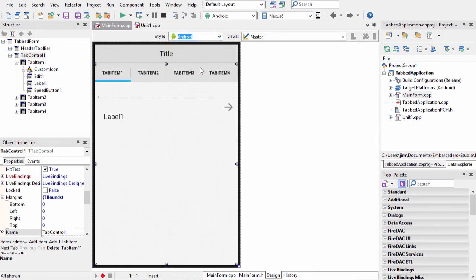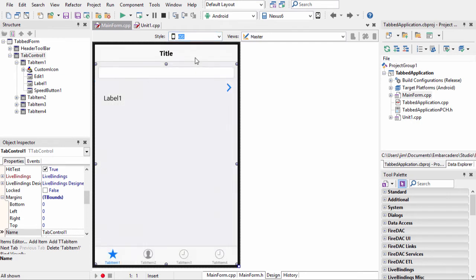Now I want to show you something here. Pay attention to the position of these tabs when I switch over to iOS. Notice the tabs switch to the bottom. The reason the tabs switch to the bottom is Apple says that your tab should be at the bottom according to their design specs. Meanwhile, the other OSs say that the tab should be at the top.